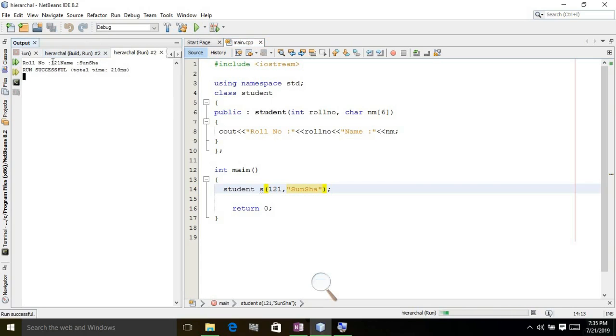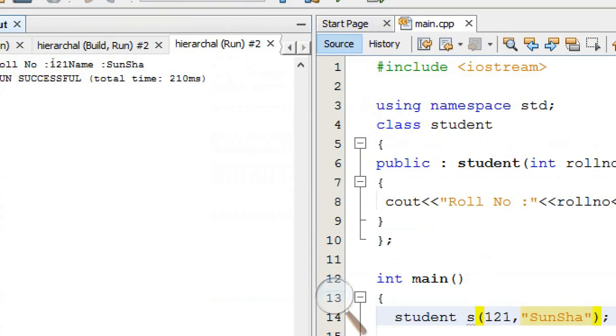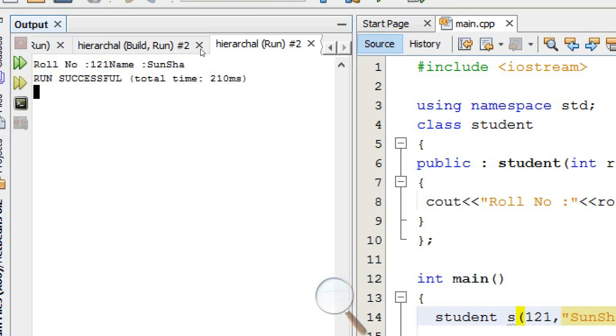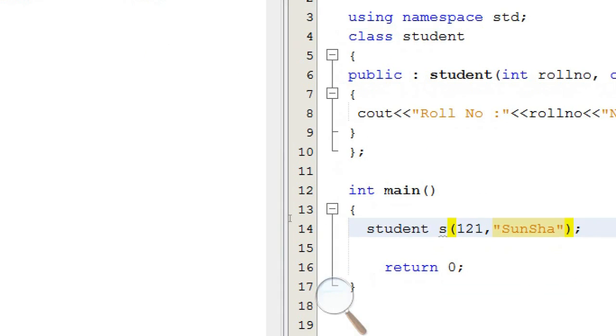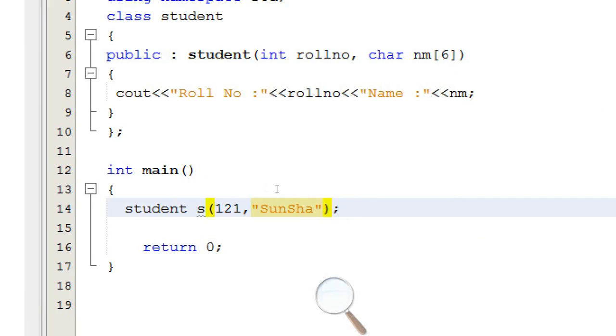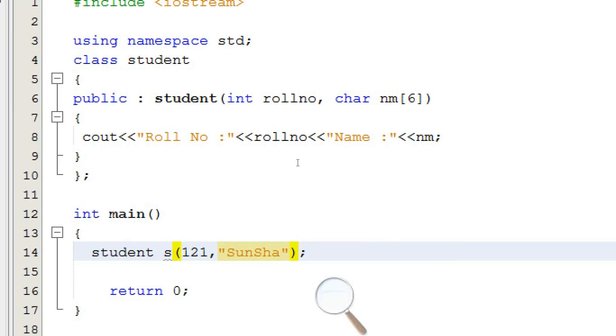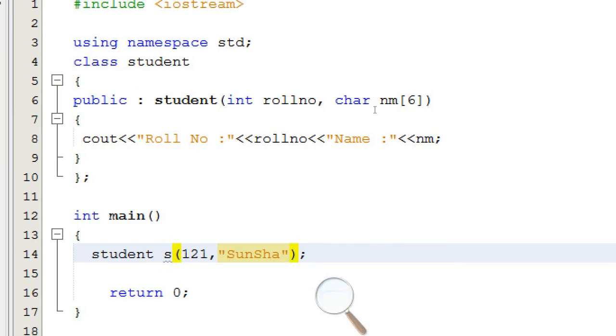You can see here, if I zoom the screen, the roll number and the name. We didn't type anything, we just pass the values from the main function. When we create the object, we pass 1 2 3, which is passed to the roll number argument. When we use Sansha, it gives the value to the nm variable that we created inside the Student method. Then we use cout and it displays the values that we input. I hope you understand.